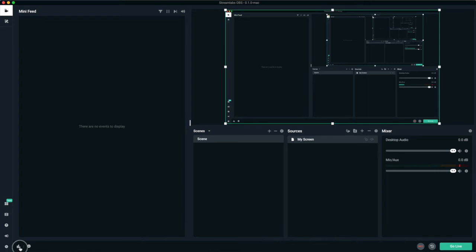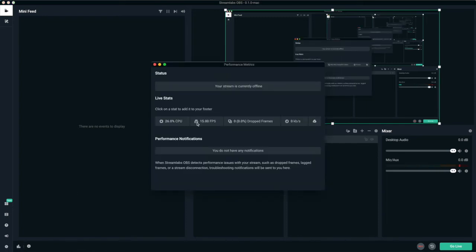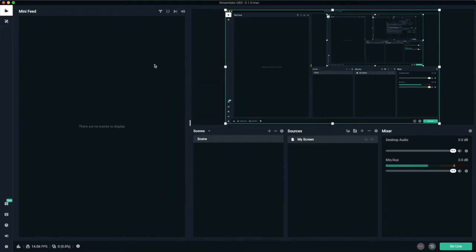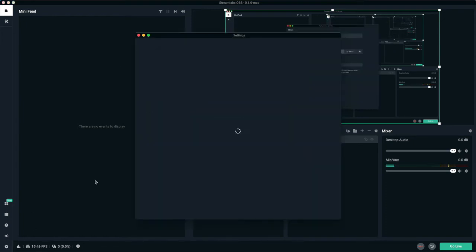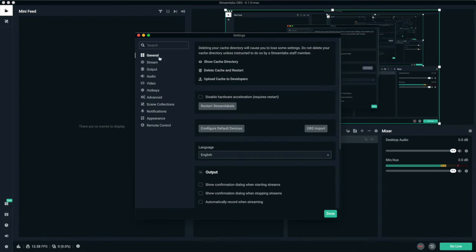So first, you're going to want to click on these stats. This shows how much FPS it has. Mine is really low right now. It's taking a lot of CPU, so I don't have very good FPS. If we click on this, it'll go right into here where we can see things easily. That's just pretty nice for me. Now we can check out settings.